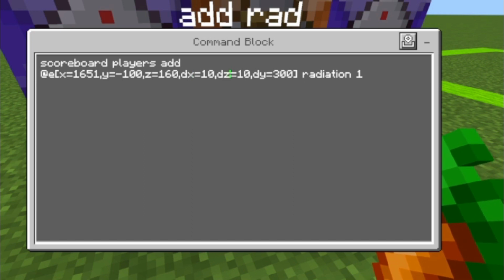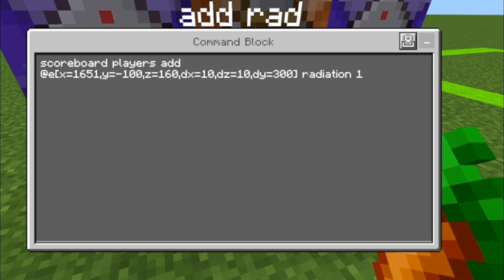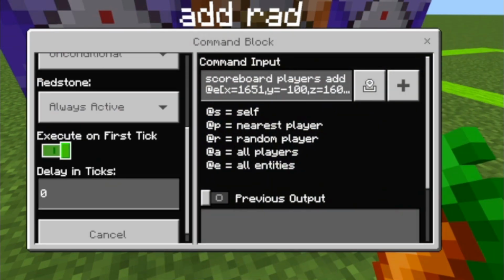For example, here I took a 10 by 10 by 300 radiation zone, and what happens is if anyone enters this zone, then they get radiation once per tick.